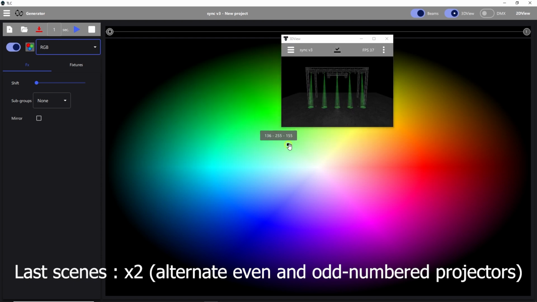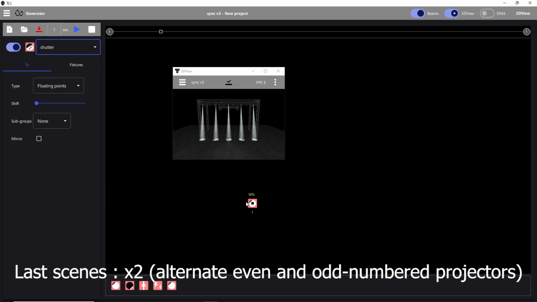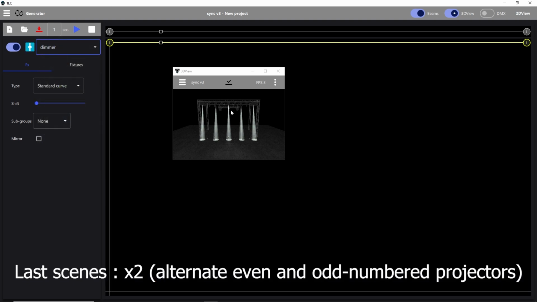For this scene, I activated the pan tilt to move up and down, set the shutter to open mode, the RGB to white, and the dimmer to maximum with a fade off.